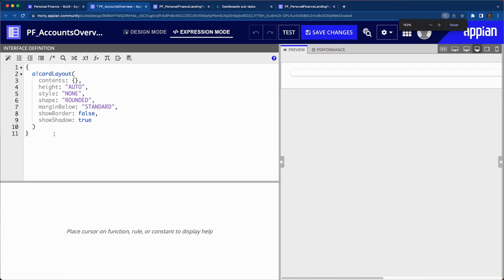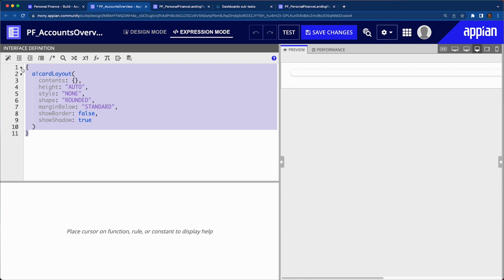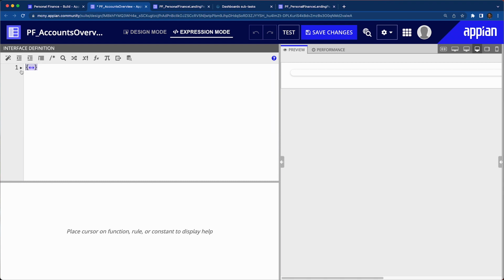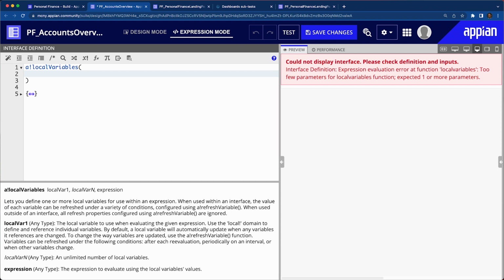A tip here to not break everything is that you can collapse this with the little toggle button here, and then put some space here to declare the local variables. This is a good way to avoid breaking your interface. Here we're going to be calling it account type selection. This will store which account type we've selected.